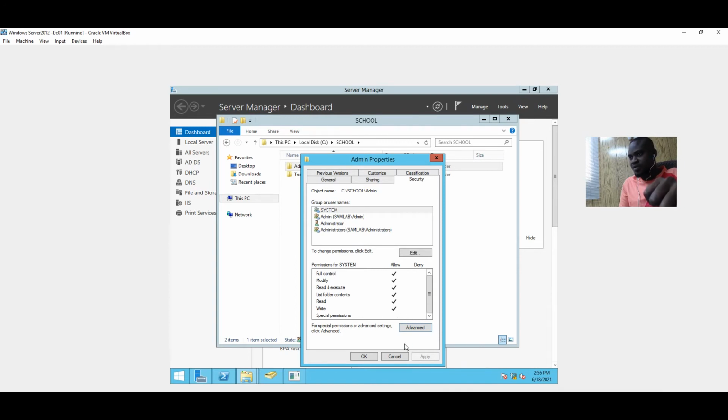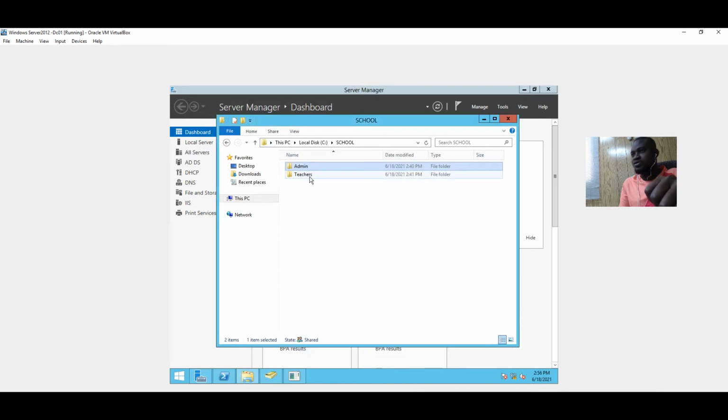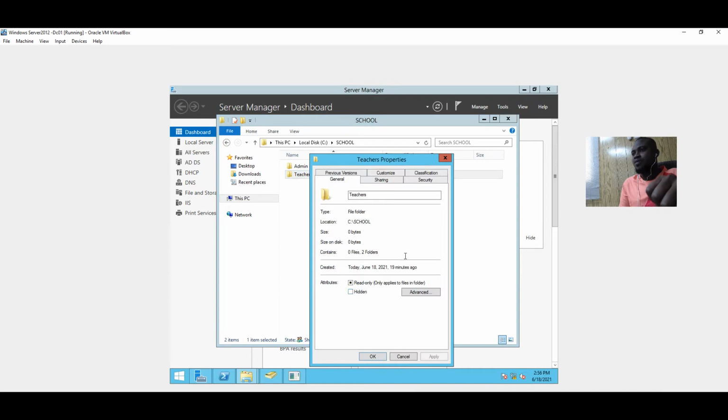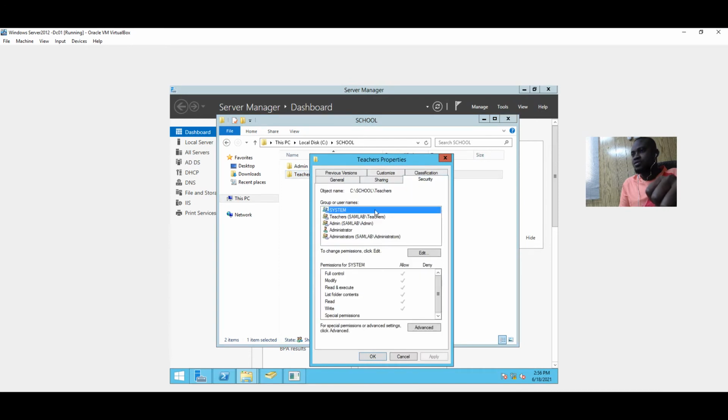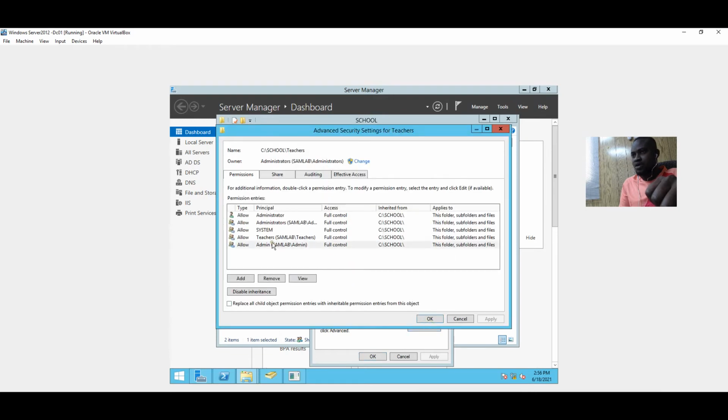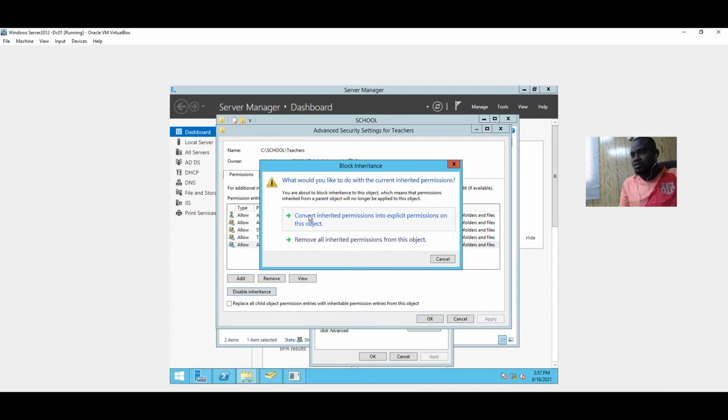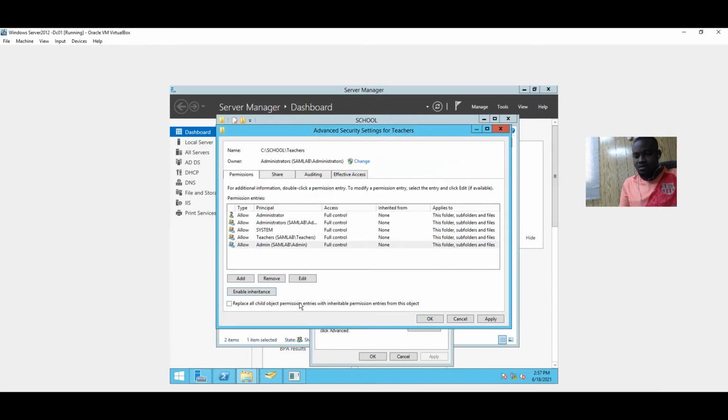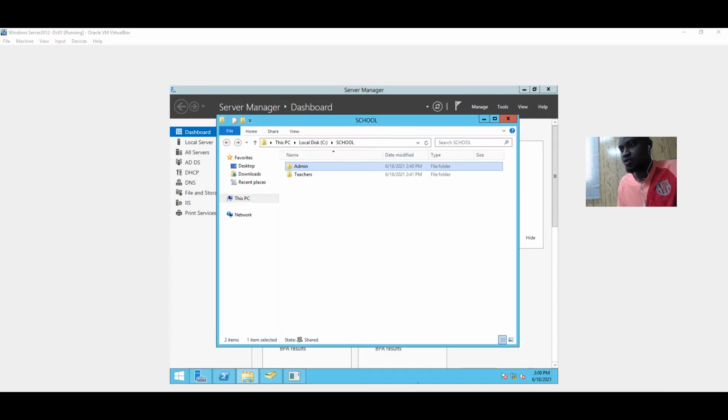So let's go the same procedure, we go to teachers, we click here, we go to security, advanced. So here we are going to disable inheritance like this. Okay, then we remove it. So here we have separated the department. So let's create, or let's add members to the group.